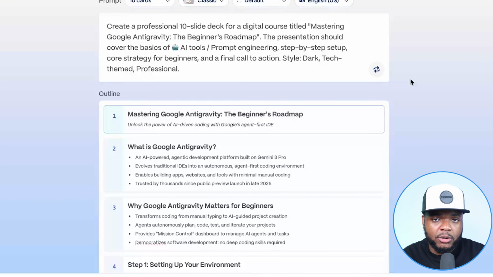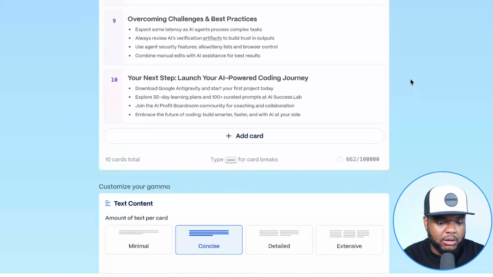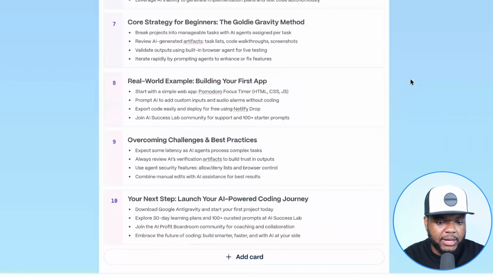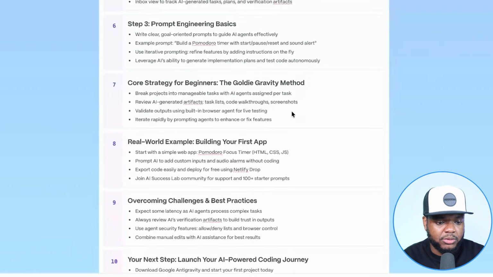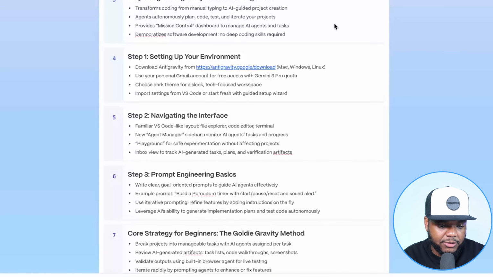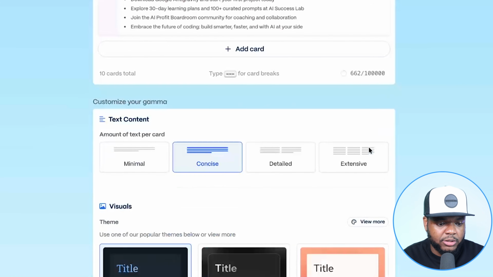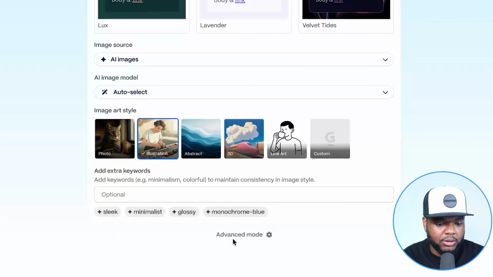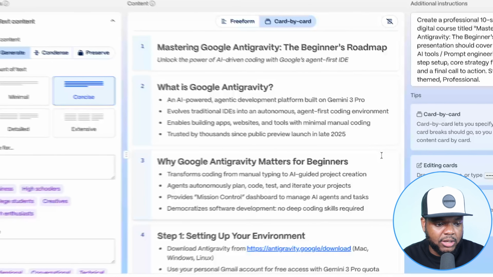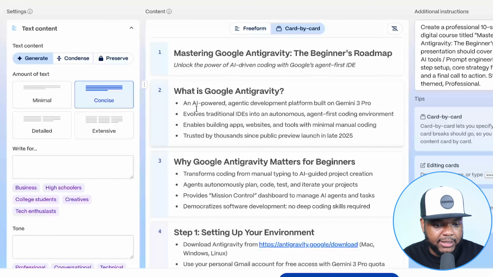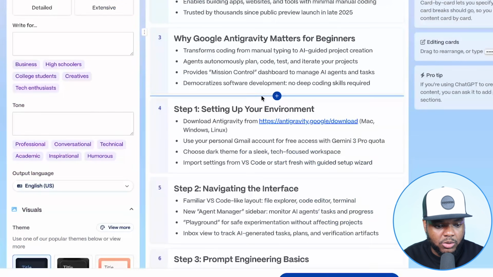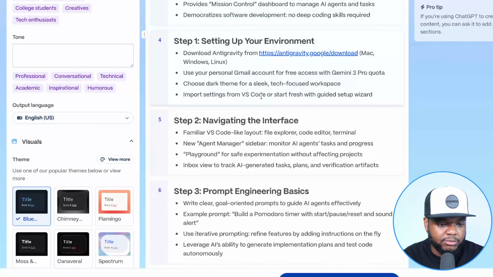And one thing that most people don't know about Gamma is that if you just scroll down over here, you're going to be able to customize the outline that is given to you. So this one's not bad. I would say it's pretty decent. But if you did want to use the one that Gemini gave you, you could just scroll down just like this and then click on advanced mode. And this is now going to give you the option to make detailed changes when it comes to what you want to include in your info product.